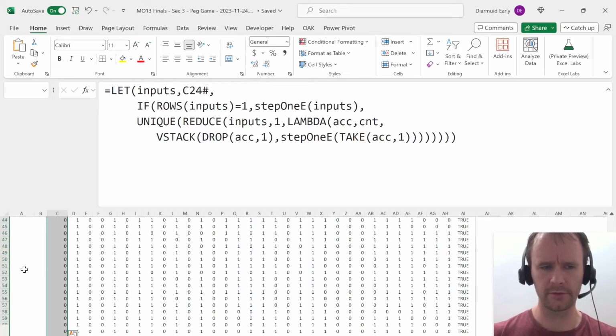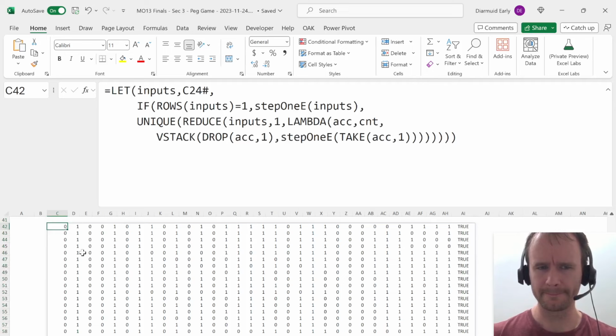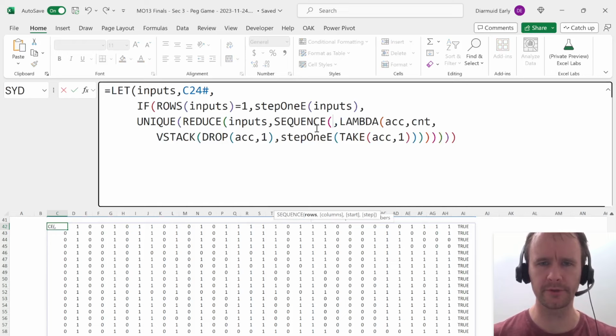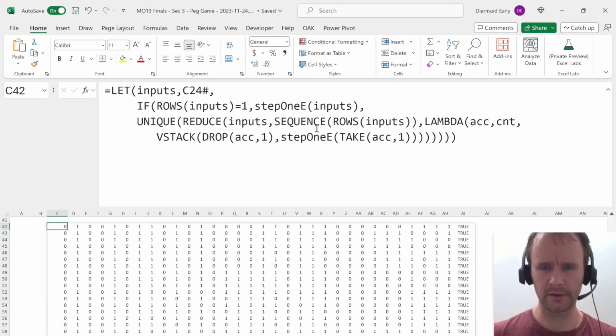Have I changed the input since? I guess I have, I'm not sure. I remember there being more than 23. I remember there being 71. Oh yeah, sorry, because I made it only do one step of the reduce. So let's go back to doing all the steps, sequence rows of inputs. And that gets me to 71, which is good. And let's see, are any of these false yet? No, but that's probably okay.